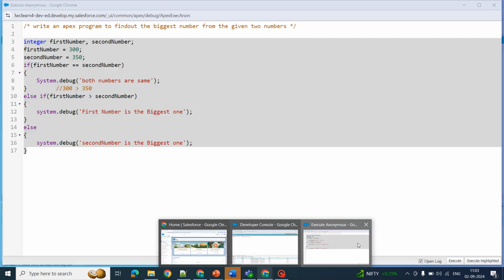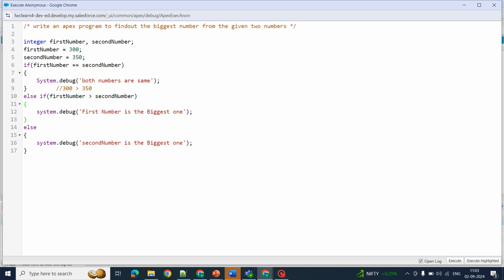Now, let's go with the other value which got assigned to first number. So now first number is equals to 400. What happens first? It will verify whether the first number is equals to second number. No, it won't. Then it will go to the else if block and verify is 400 greater than 350? Yes, this condition is satisfied. So it will print the first number is the biggest one.